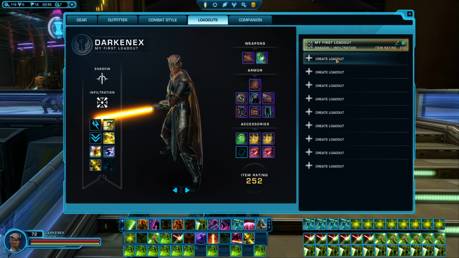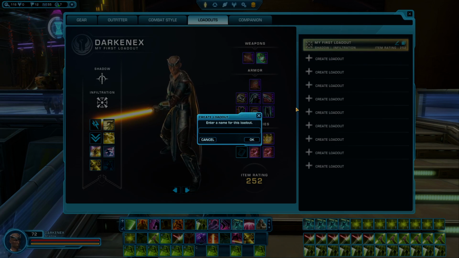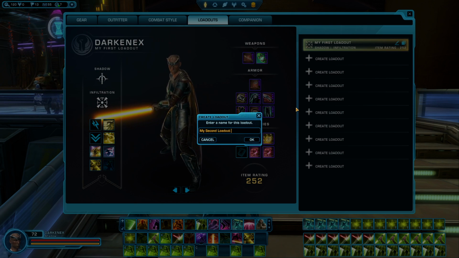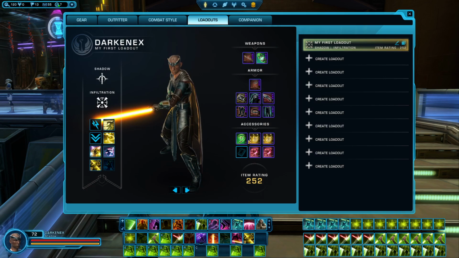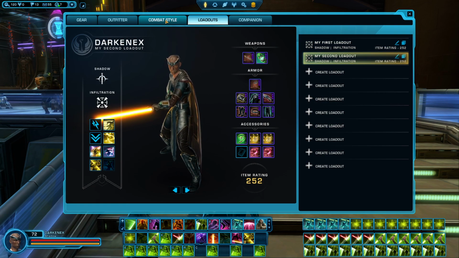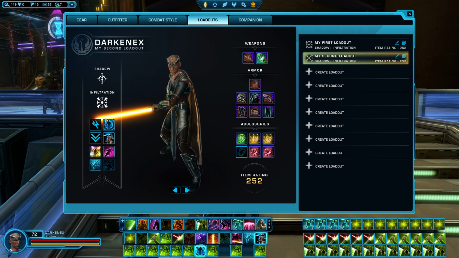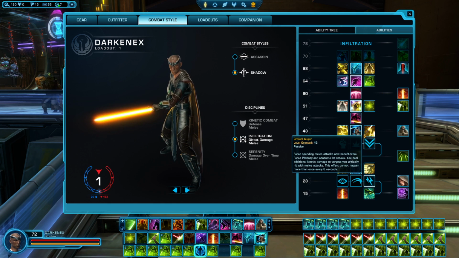And I'm going to add a second loadout, which I'm going to call my second loadout. And for my second loadout, you'll notice it has all my choices from before. It kind of makes a little copy of whatever you had before. And you can now safely start making those choices without overriding your old one. So I've got my blue abilities. Here, we'll change that one too.